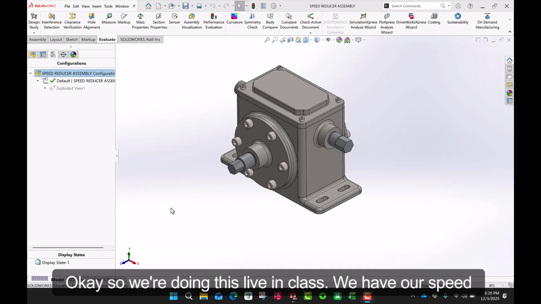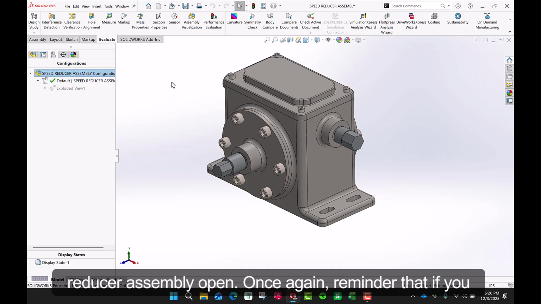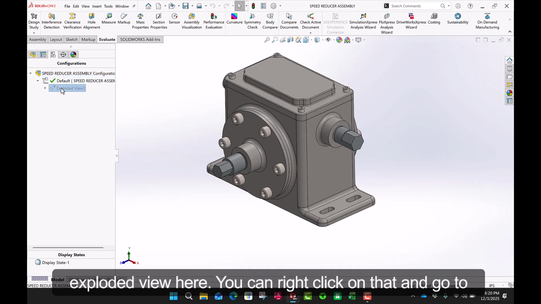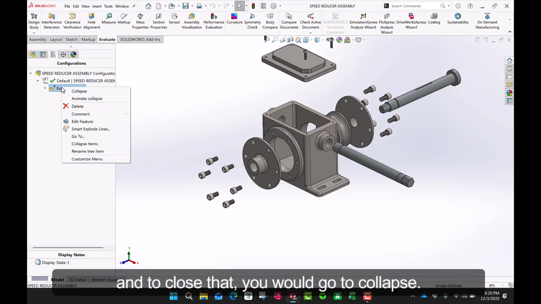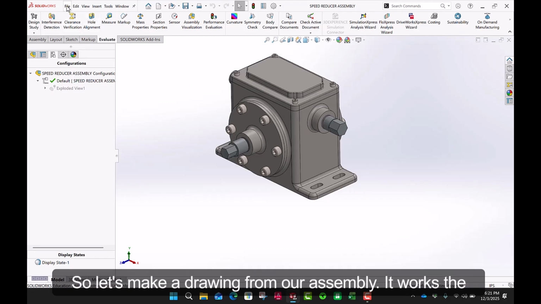Okay, so we're doing this live in class. We have our speed reducer assembly open. Once again, a reminder that if you are changing different configurations, you've got your exploded view here. You can right click on that and go to explode. And to close that, you would go to collapse.